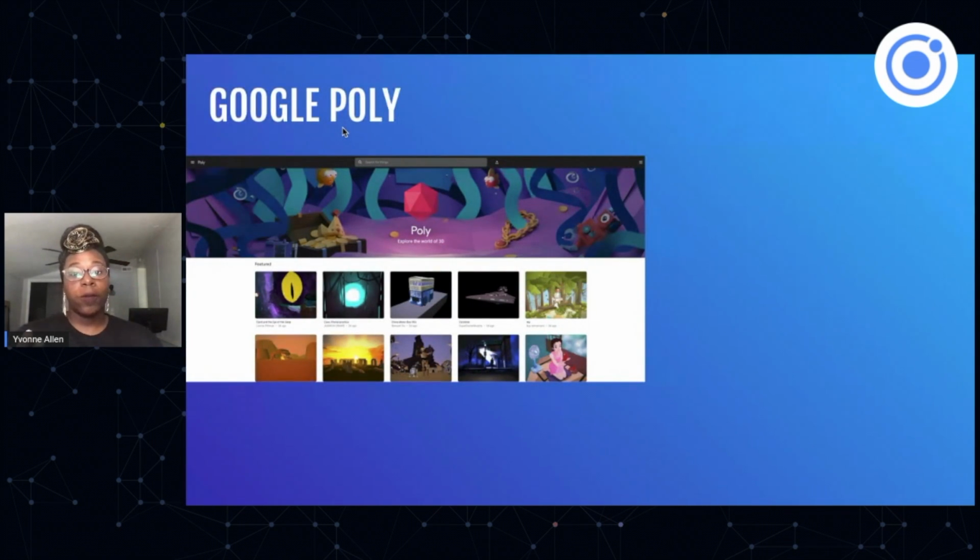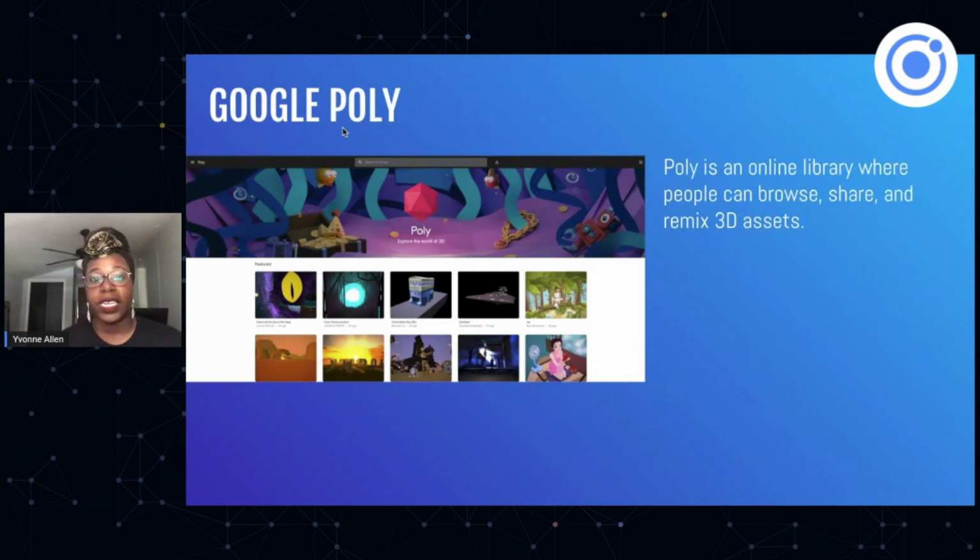So what is Google Poly? The next thing we're going to be using. Google Poly is basically an online library where people can browse, share, and remix 3D assets. As I mentioned before, and as you can see in this small image of the website, you can click through the images that are already there.